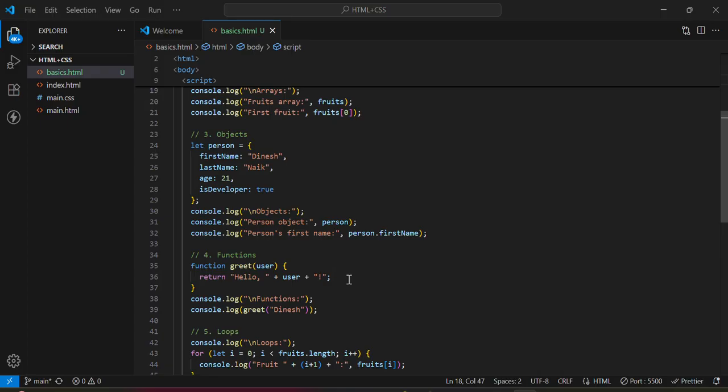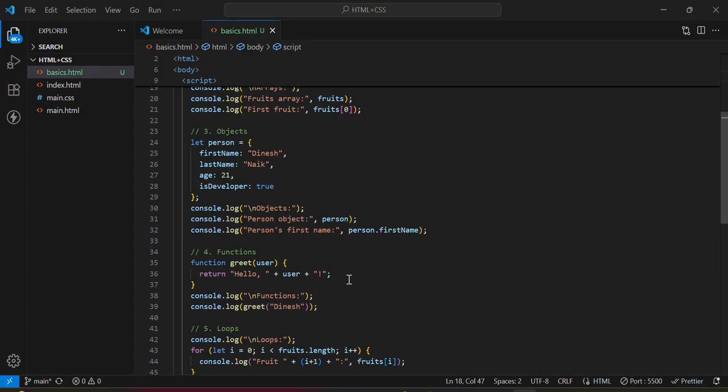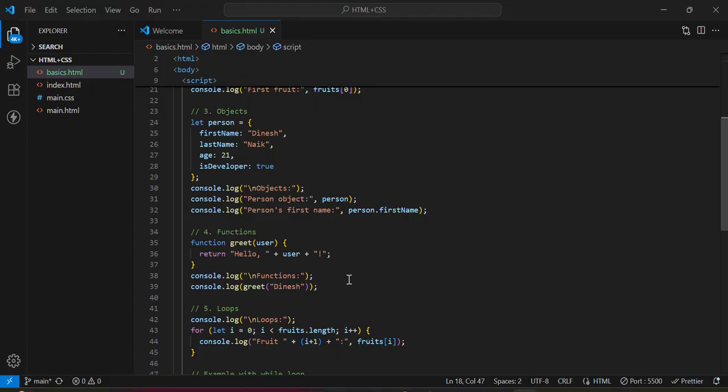For example, function greet. Here in function greet, we return "Hello, user!". If I call greet("Dinesh"), it prints Hello Dinesh. Functions make our code organized and reduce repetition.